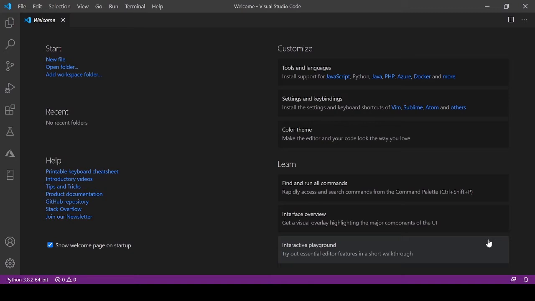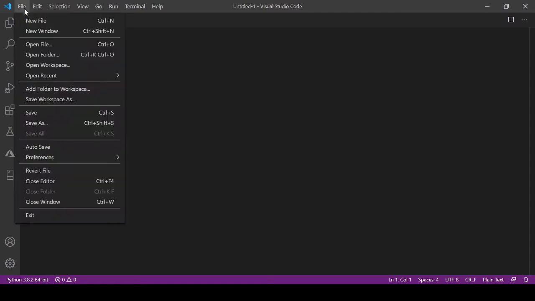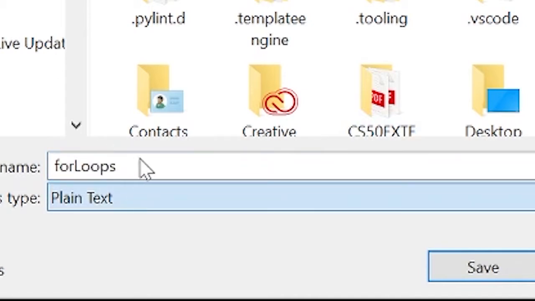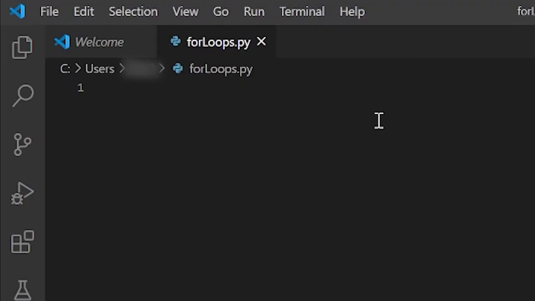In this video, we're going to be learning about for loops, so let's get to it. Let's open a new file. Let's hit File, Save As. Let's change the name to for loops and change the type to a Python file. Let's press Save. Alright, so now let's get started.